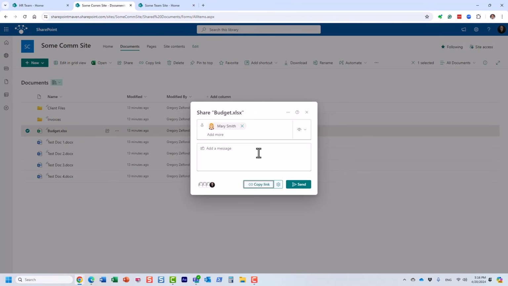So long story short, the recommendation here with this particular tip or best practice is that when you share your files and folders, just like with inviting somebody to the site, make sure to give them the minimum permissions possible. All right, don't go for the default. Make sure to give them the minimum permissions possible.